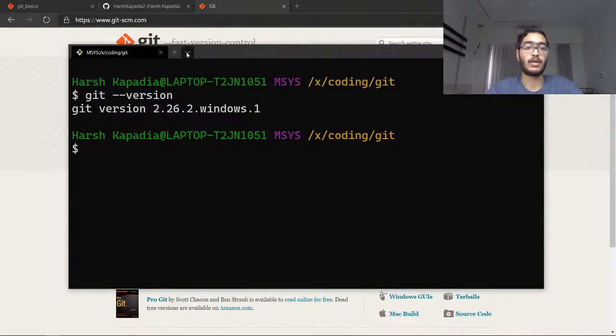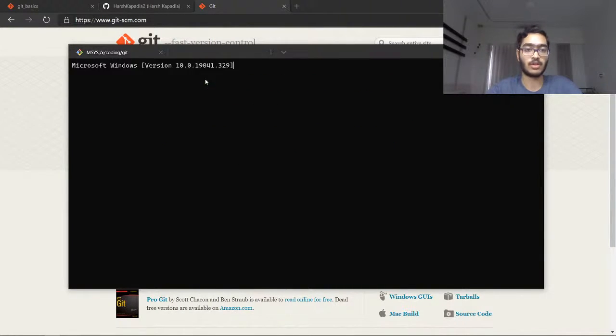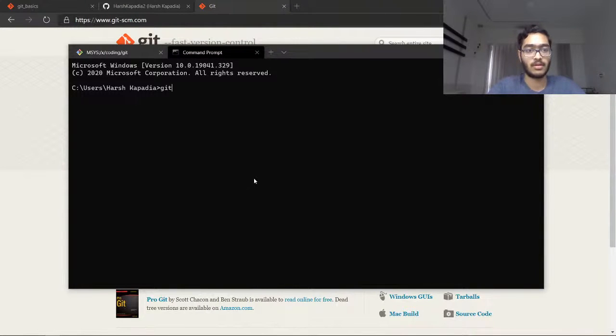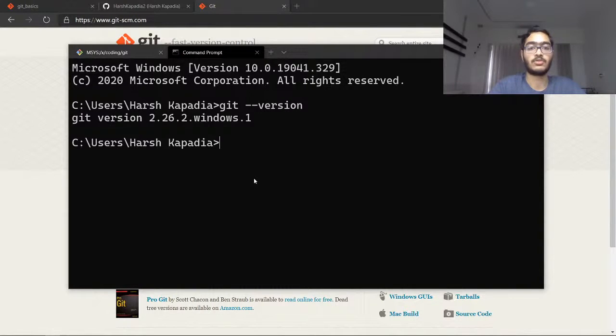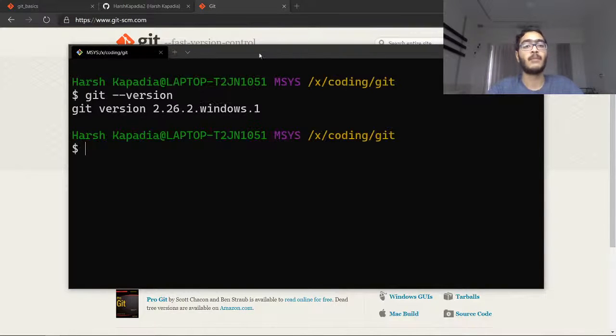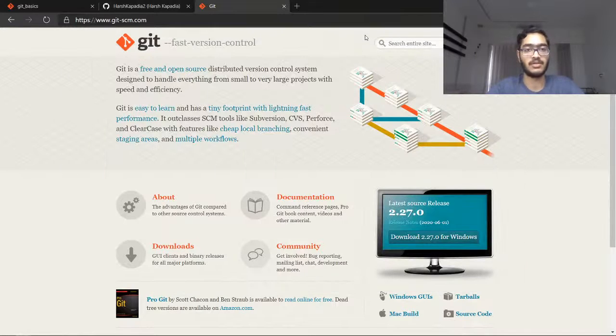Normally I'll just show it to you running on... okay, I'll increase the font. So I've just run it on command prompt, and you can see it's working fine. So it works on normal command prompts as well, on your usual terminals, but I'll be using Git Bash here for this tutorial, just for the sake of it. You can download Git from here.